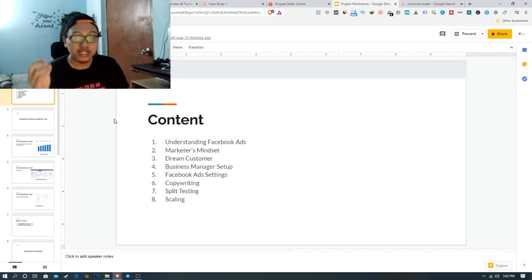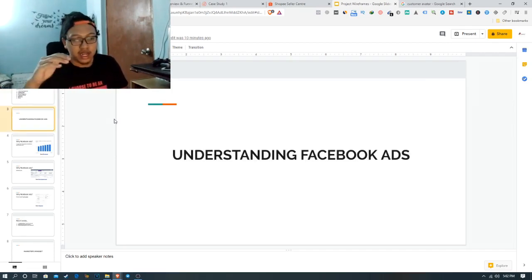Number eight is how to scale. When you run Facebook ads for a few days or even weeks or months, you need to scale your Facebook ads in order to generate more income. But sometimes the ROI, the return on investment of your ads, or we call it ROAS, return on ad spend, is a little bit low when you scale. That is something you need to keep in mind beforehand. But you need to scale. Next, like I said before, you need to understand Facebook ads first.